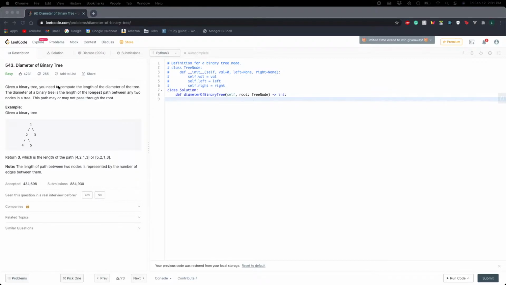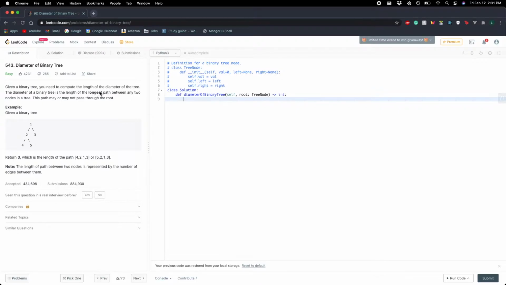Given a binary tree, you need to compute the length of a diameter of the tree. The diameter of a binary tree is the length of the longest path between any two nodes in a tree. So this definition of a diameter in a binary tree is very important because this is exactly how we're going to be solving this question. So let's read that again. The diameter of a binary tree is the length of the longest path between any two nodes in a tree. This path may or may not pass through the root.